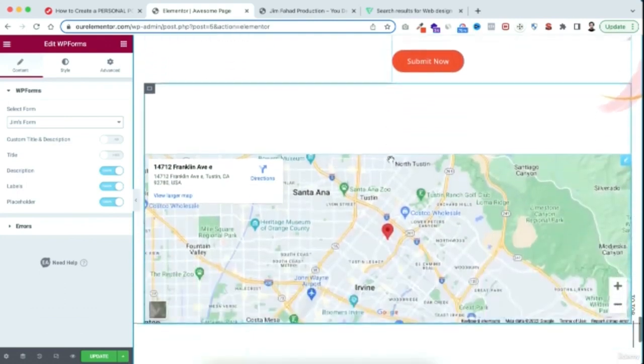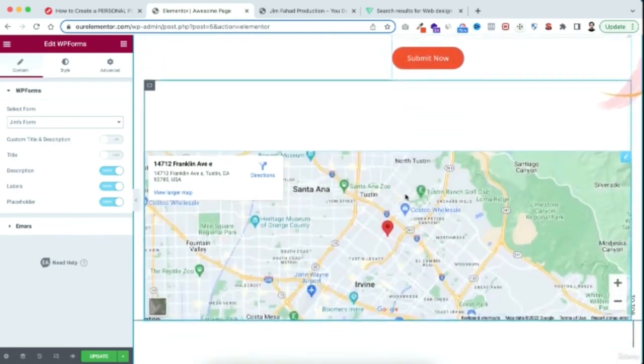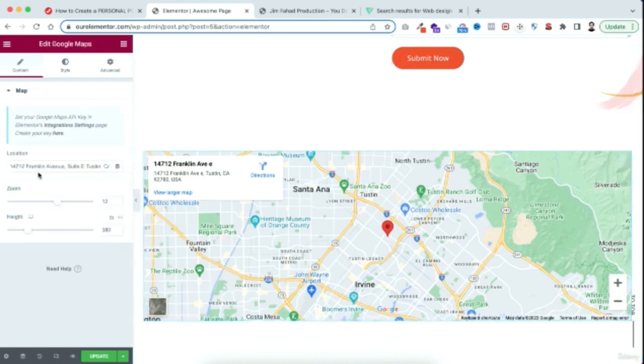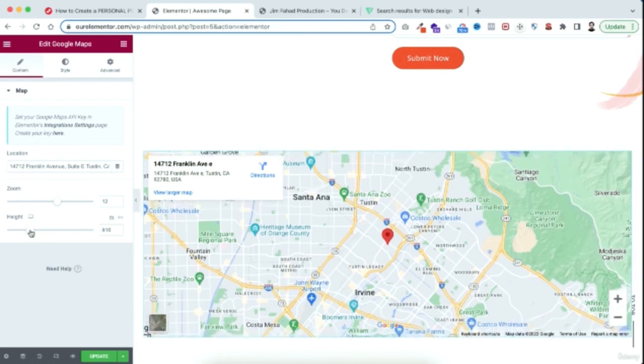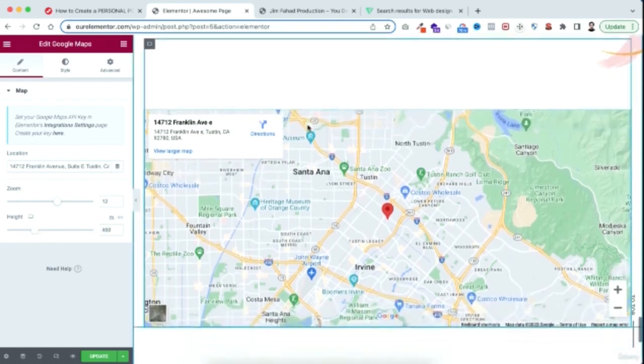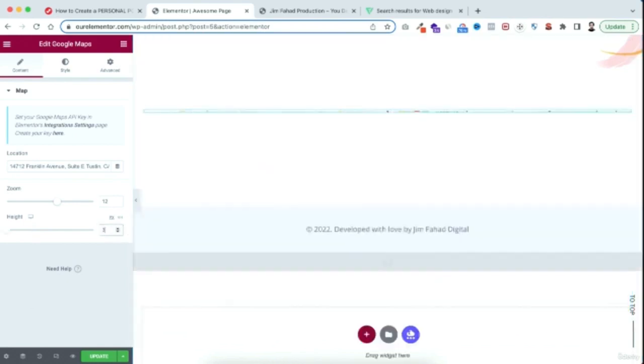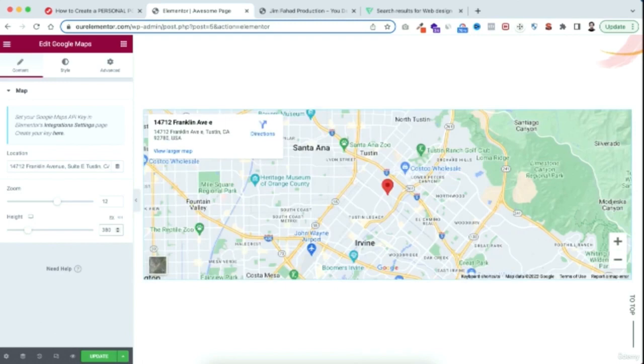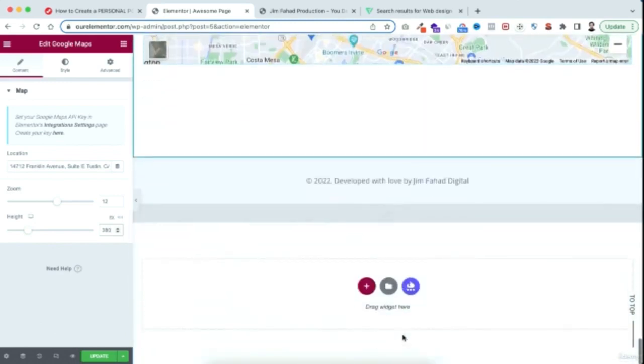Here is the Google map. So if you want to share your physical location, just click here on this blue icon. From here, instead of this location, you can just put your own location here. And then from here, if you want, you can control the height. Like if you want to make it bigger, just drag it to the right. You see the Google map is becoming more in height, but I just want to keep it as 380 like it was before. And then if we scroll down, here is our footer.